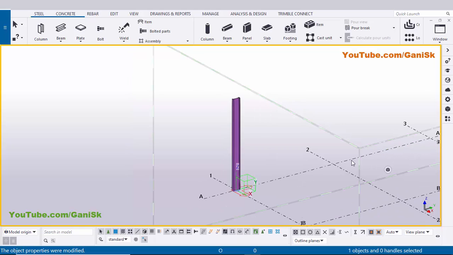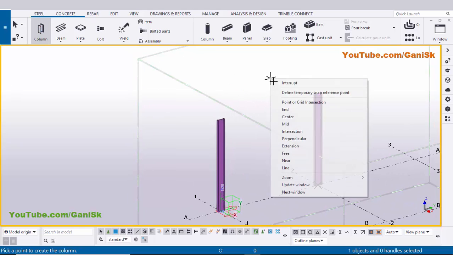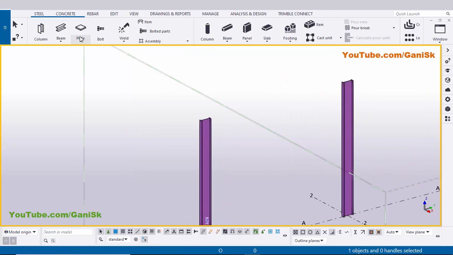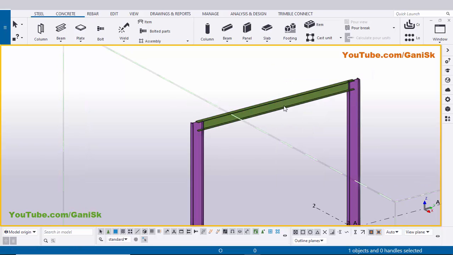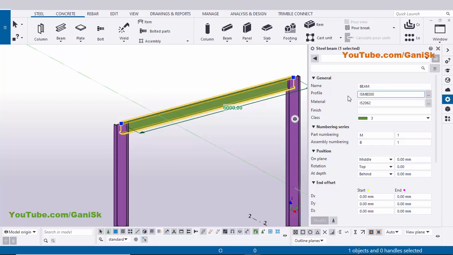Now I'm going to create the same column here, so click on this column and click on here to place the column. Right click on mouse to interrupt. Now I'm going to create a beam, so click on this beam and pick the first point here and pick the second point here to create the beam like this. Right click on mouse to interrupt, double click on this beam. By default we're going to take ISMB 300 profile. If you want to change, you can change from here. For example, we're going to take part number P1 part 1 and assembly number B1. Now click on modify and close it.